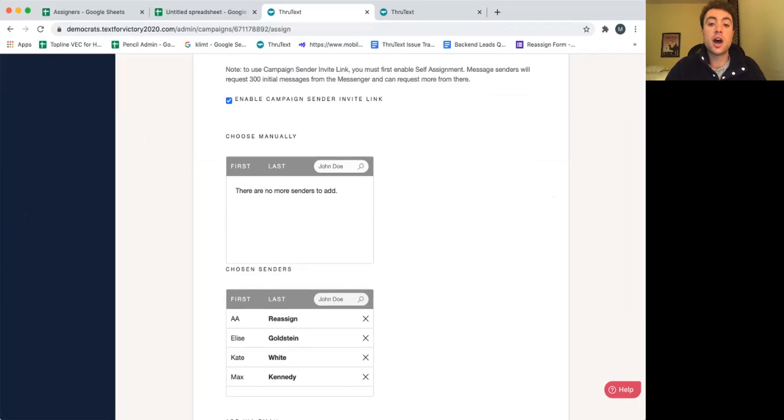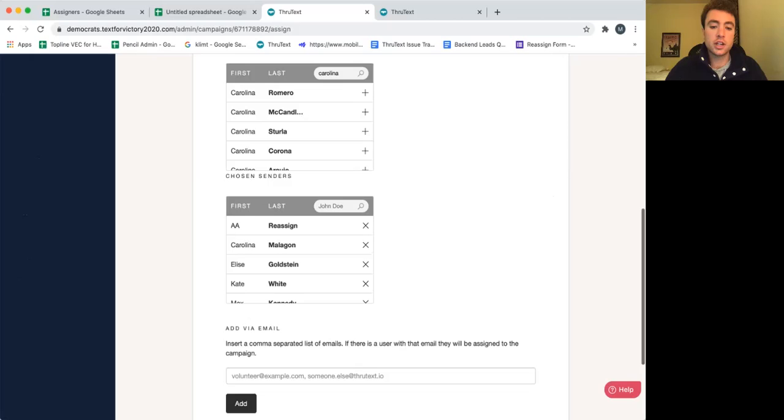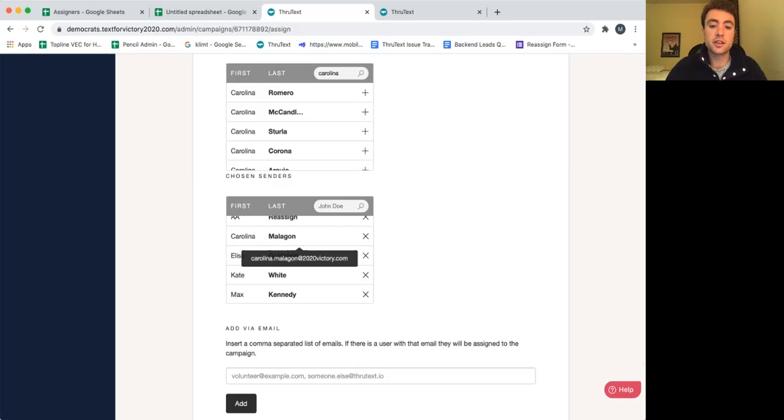We can add assigners manually, or sorry, add volunteers manually. So if I were to type in Carolina, for instance, here, there's quite a few senders in our program, so it sometimes takes a minute to search. I can then just press this plus sign right here. And if you noticed, she's immediately added to the list of senders.